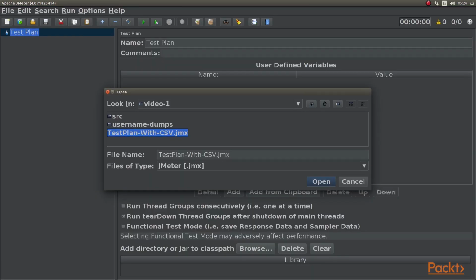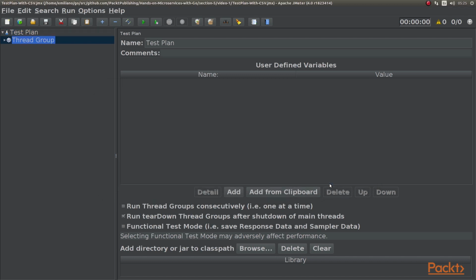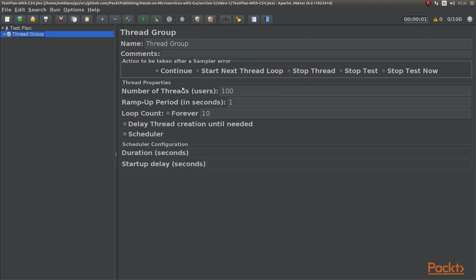In Apache JMeter, we're going to be using a test plan that can be found in the repository for this video. This test plan is called test plan with csv.jmx. We open it. An Apache JMeter test plan has different elements. For example, it has a thread group. This is the first one we're going to look at. It's the most important one.